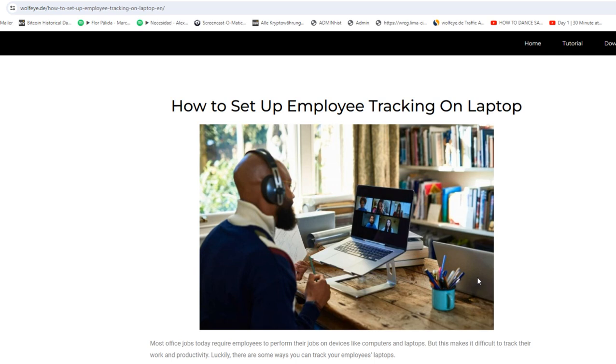And that is the best way to track employee performance and employee productivity: to install a software, particularly with the features that wolfeye Remote Screen has.